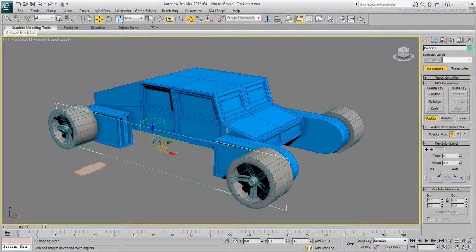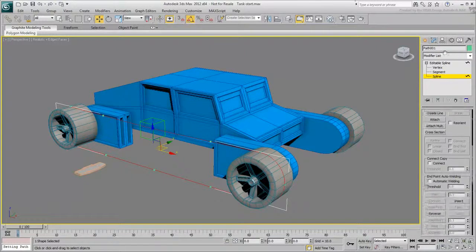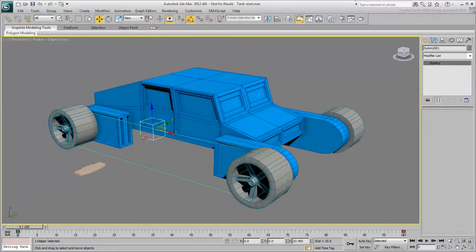Select the spline and go to the Modify panel. Go to Spline Subobject Mode and select the spline again in the scene. It should turn red. In the Geometry rollout, click Reverse. Exit Subobject Mode when done. Test the animation again. Now the dummy is moving forward.